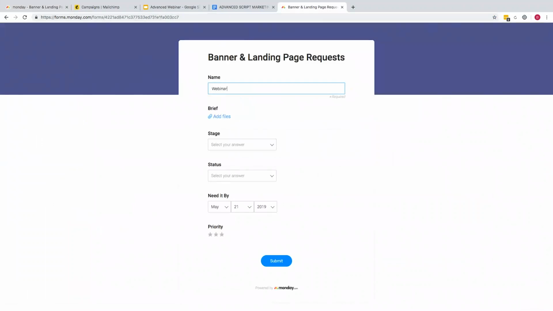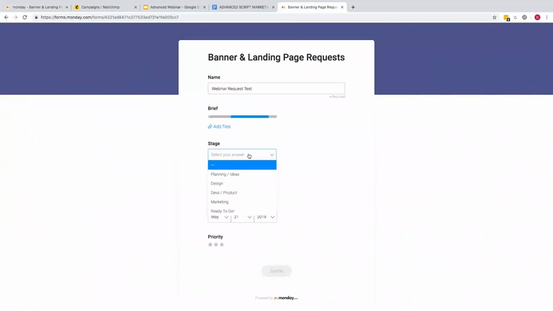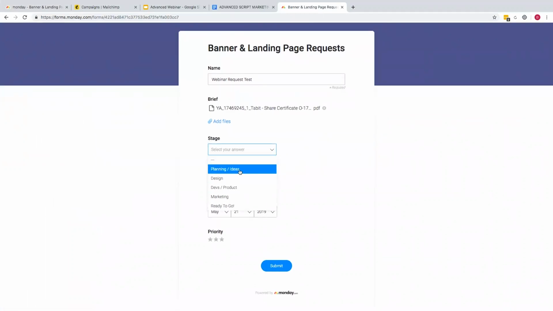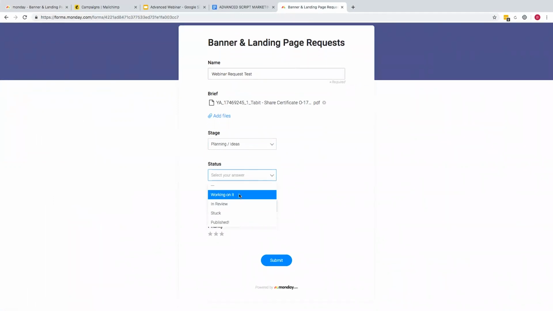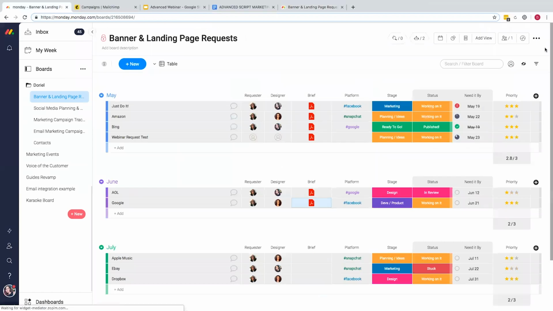Let's fill it in and you can see, webinar request test. I can add a certain file, for example. Right now, everything is in the planning ideas phase and I need the creative department to help me. It's right now where I'm working on it. I need it by May 23rd and it's in highest priority. I want to submit it. And let me show you guys how it comes in on the board. Webinar request test. So it's always going to come into the first group, which is important to know.